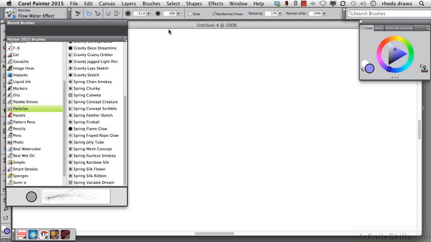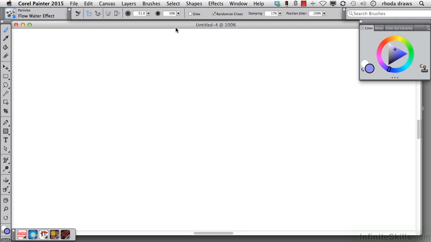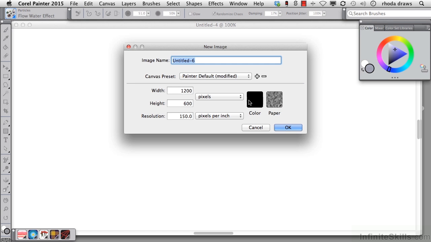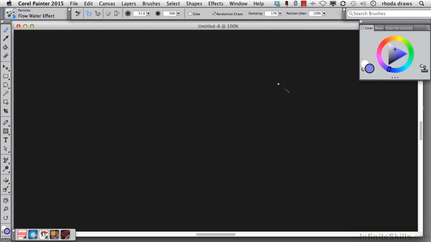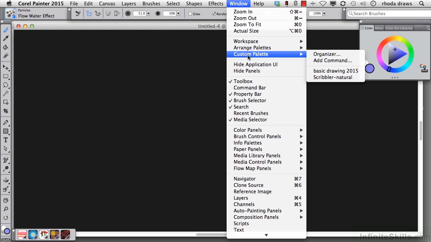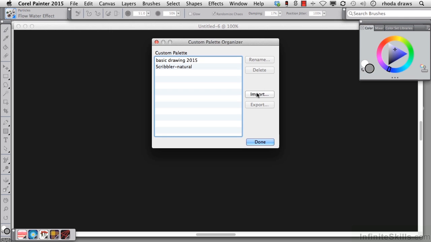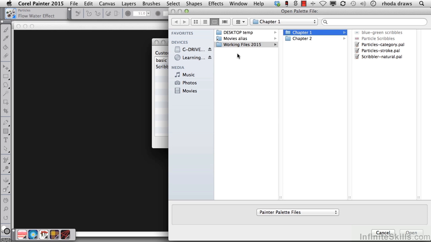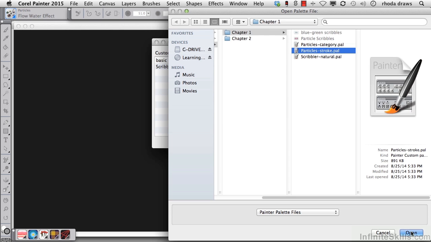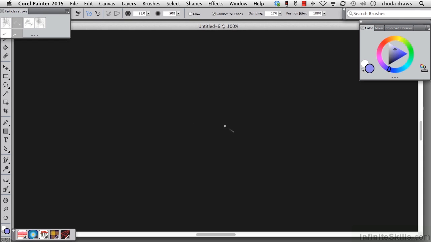Now I'm going to get a black color here, and the purpose for that is because many of these particle brushes have a glow quality which makes them look exciting on a dark surface. So let's just make a new document, and I've made a black one before, so it's ready for me, and I'll click OK. I also want to open a new custom palette that I have specifically designed for this exercise. It's in your Working Files Chapter 1 folder, and it's Particles Stroke. Open that and dismiss the panel.